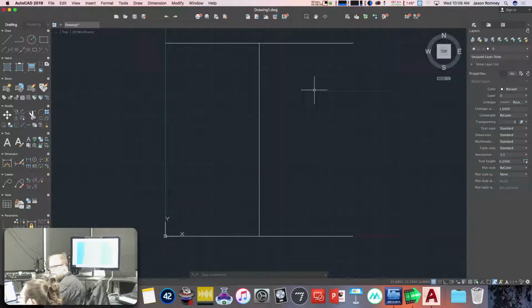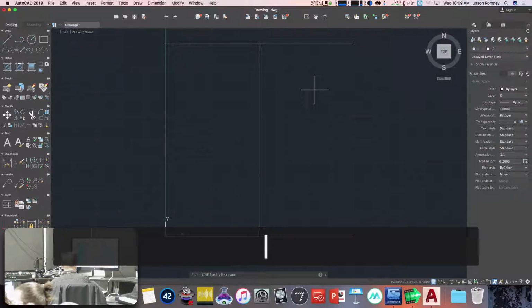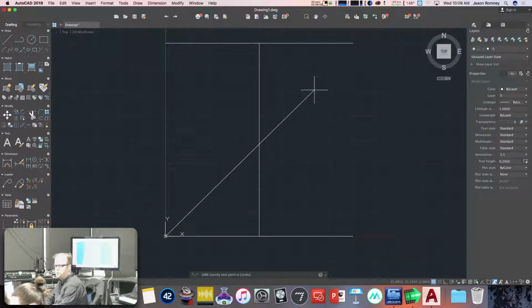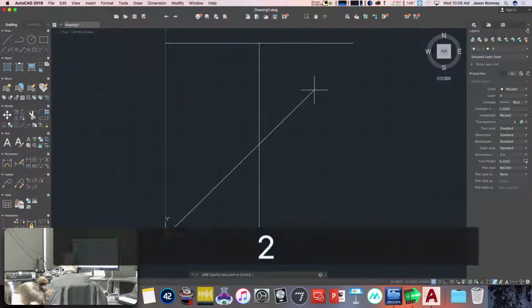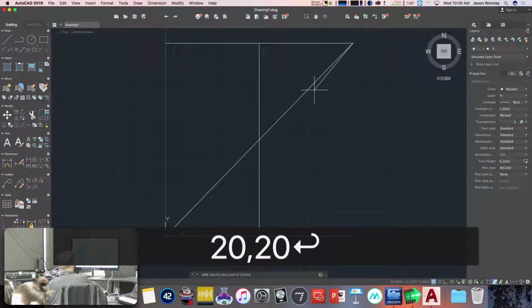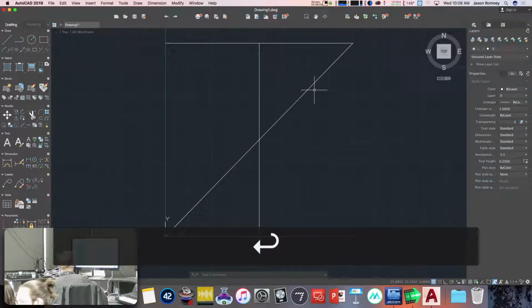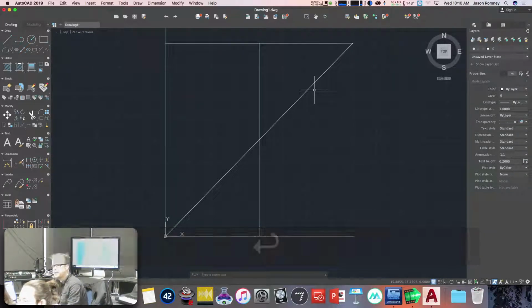What if I wanted to draw a diagonal line? Like maybe a line from the bottom left of my I to the top right of my I, a diagonal line. Yep, so let's do a line, and we're going to start at 0, 0. And then our next point would be 20, 20. And then you can enter out of that, and we got it. How are we doing? Fantastic.